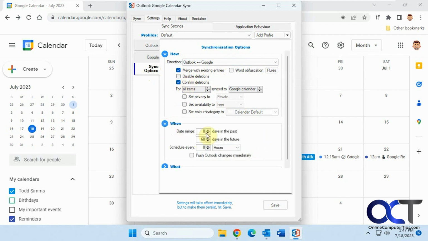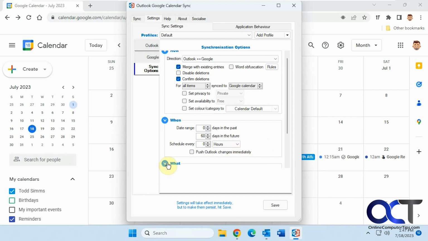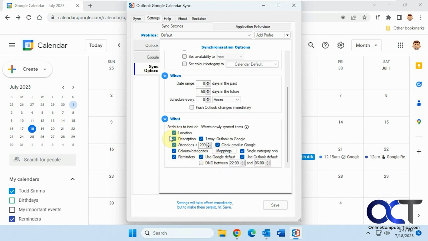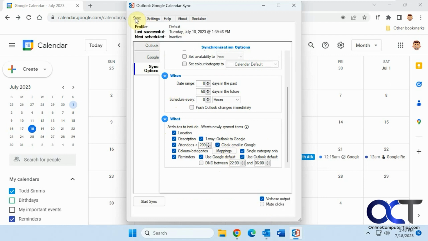And then for when, here's the range, 0 days in the past. You could go back in the past if you need to, and how far in the future. And then you could also schedule it and then push Outlook changes immediately if you want to do that. And then under what, there's a bunch of options here. Some of these were unchecked, but I just checked everything just to get it all in there. And then just click on Save. And then when you're ready to go, you go to the Sync tab.